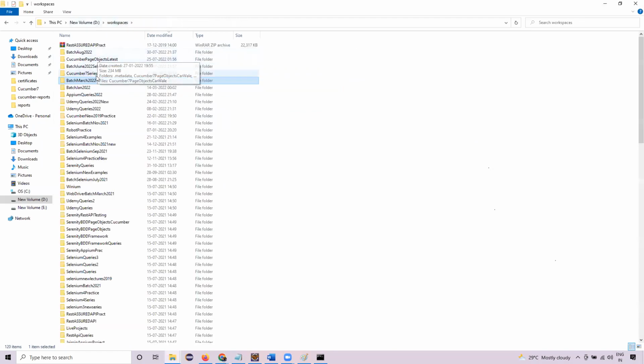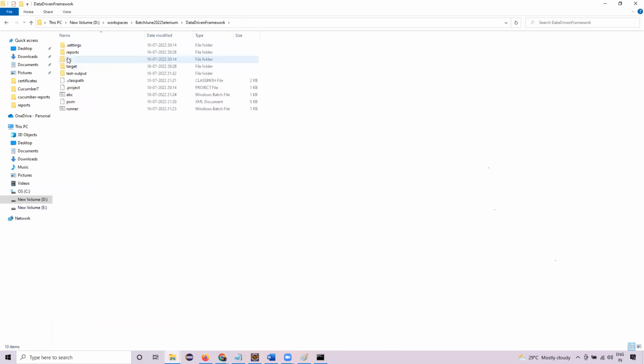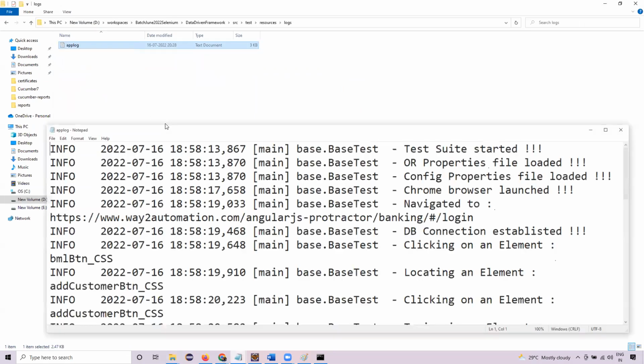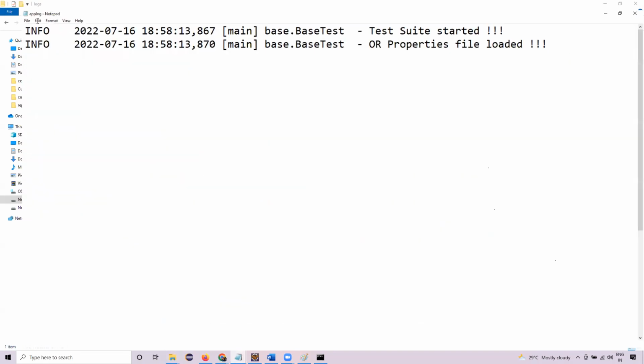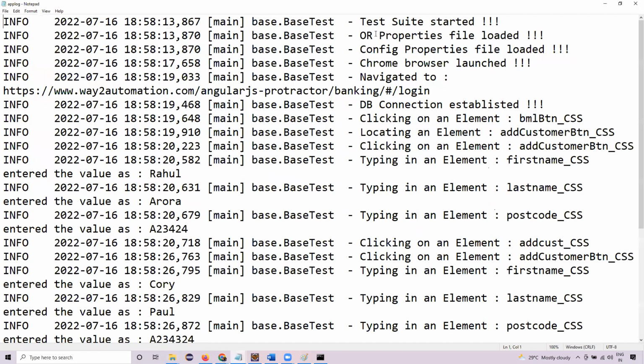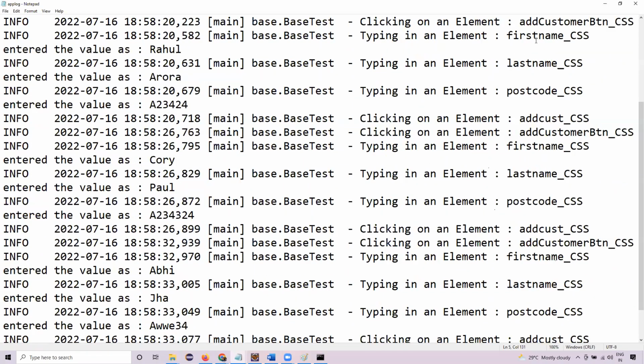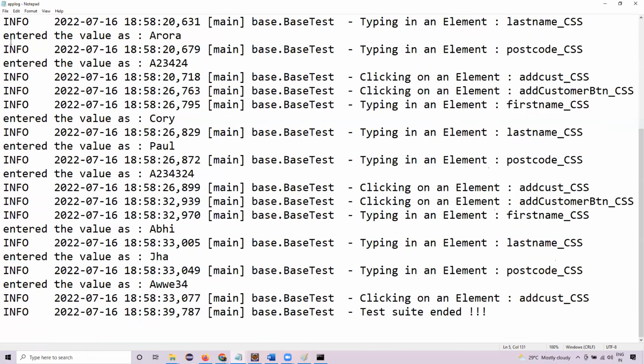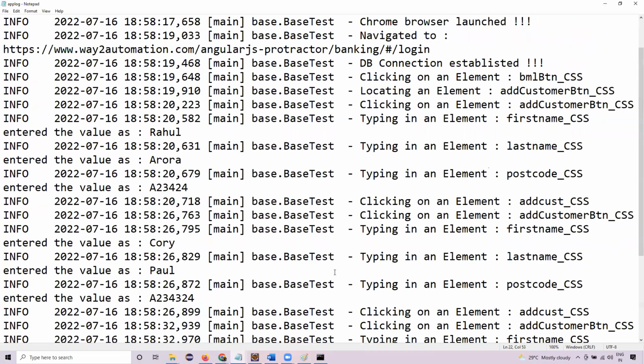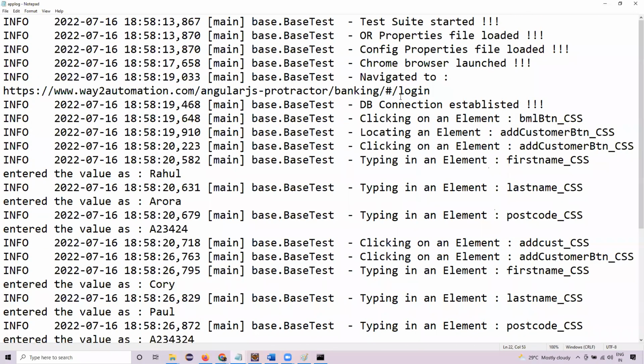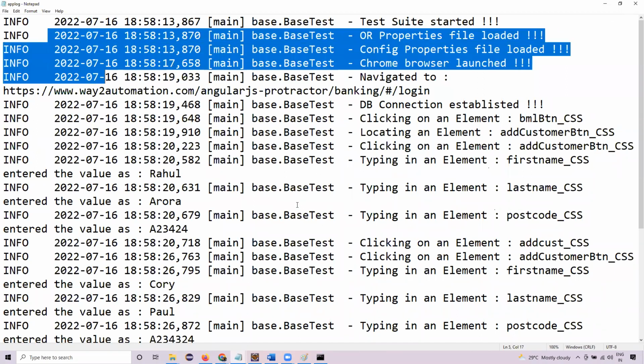Do we capture logs as well? Yes, we'll capture logs as well. For logging, log4j will be used. Logs will be captured like this. See, these are the logs with the current timestamp. So at this time, the test suite started, all these loaded, database connection established, right? And it navigated to this website, clicked on an element, first name, last name, and entered all the values. All these things we'll be learning, how to generate logs. This will be done using log4j. So Selenium is not responsible for generating any log.